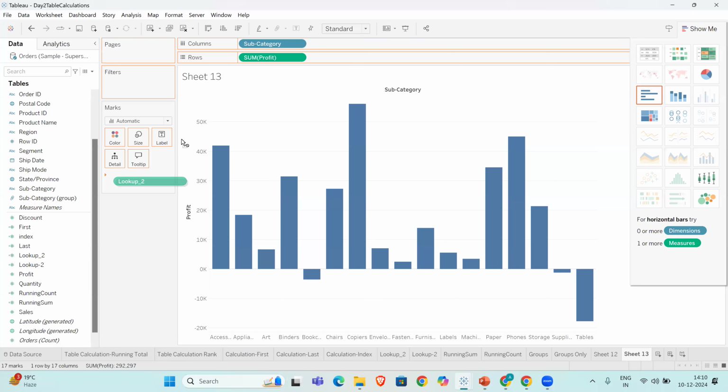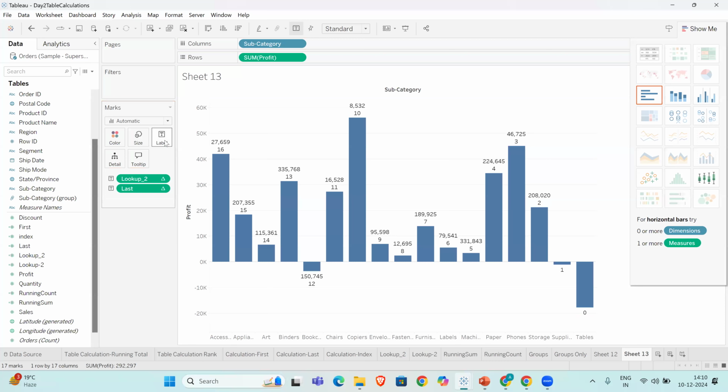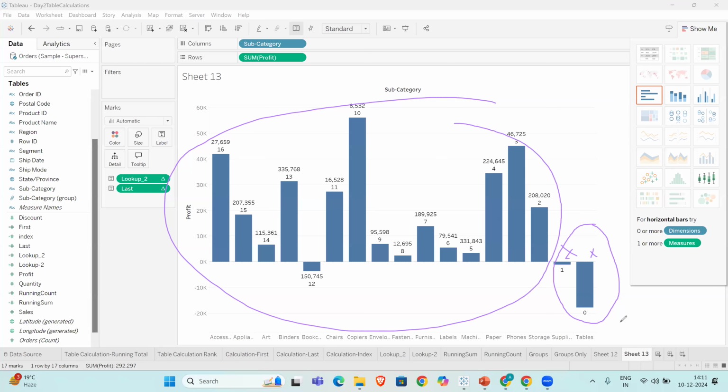Similarly, if I say lookup, so out of 17, see, lookup, and along with lookup, I'll say last also. See, these two values are not being considered. It is not showing me the sales. So lookup is not actually looking for these two values. It is looking for all the rest of the values which are lying over there. So it has omitted 0 as well as 1. So many types of calculations you can do.